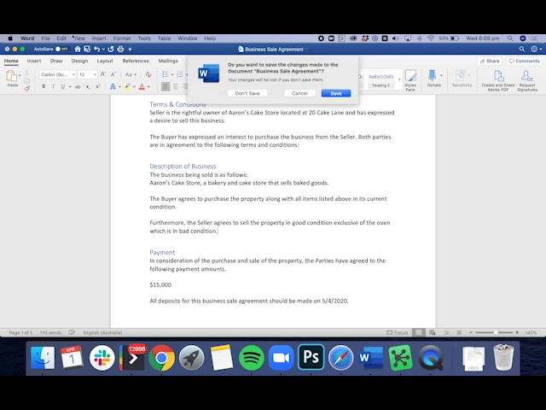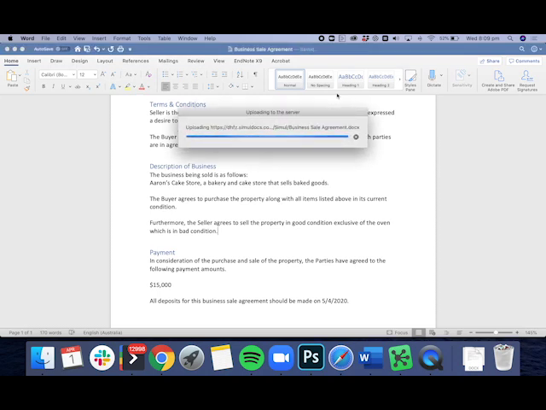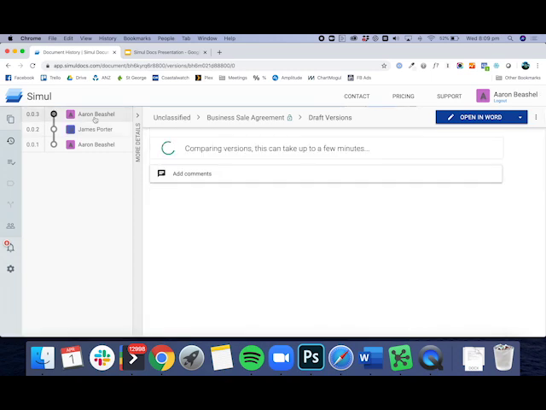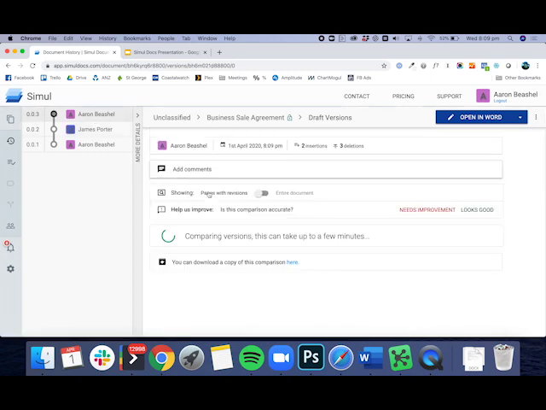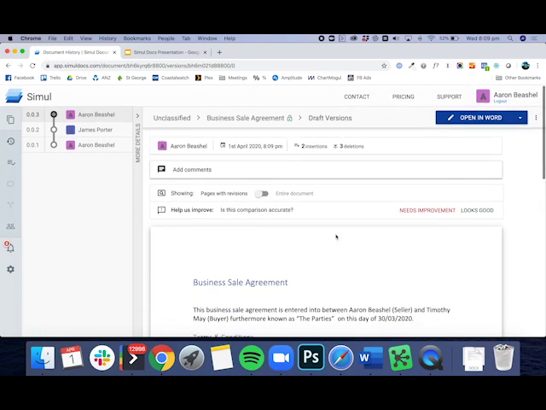And again, all I need to do is close it down and click save. Simul will automatically upload it, and version 3 will automatically be created. And Simul's comparison algorithm will run and highlight what changed.